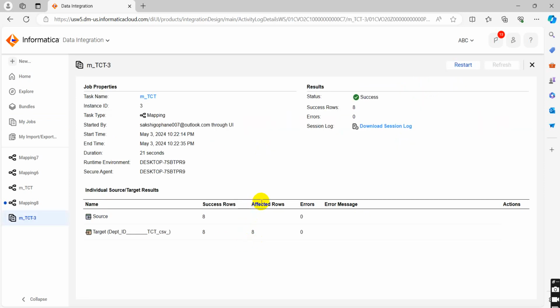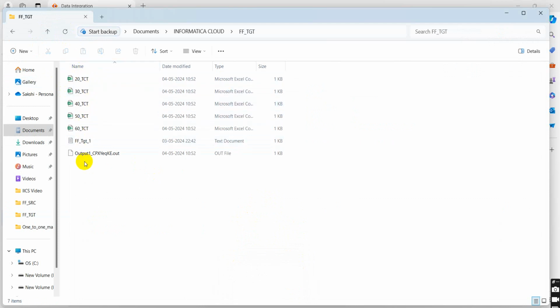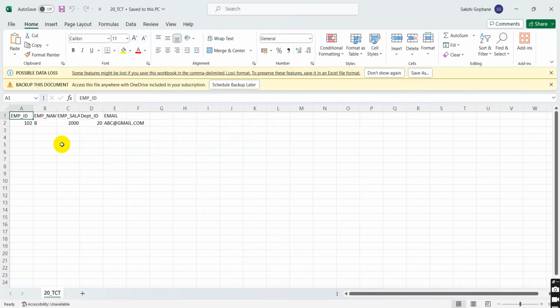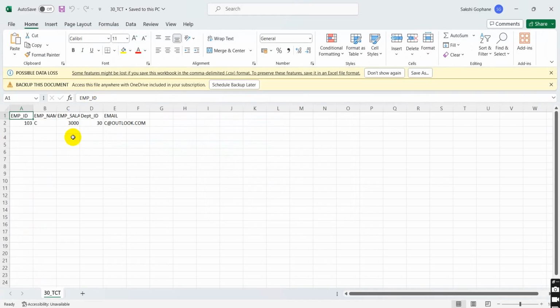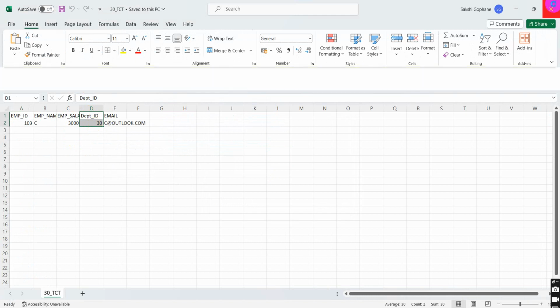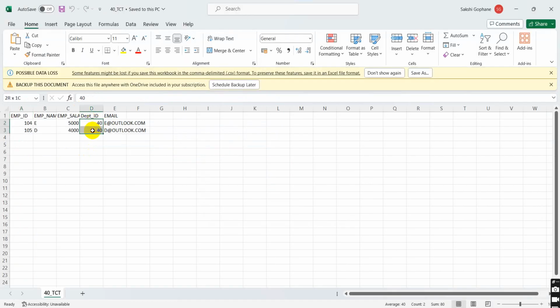You can see the mapping is affected with 6 rows. Let's check in the target. You can see department wise I get the dynamic files. So in this way you can use transaction control transformation in Informatica Cloud. You can see department ID is 20 and this is the record. For 30 you can see department ID 30. For 40 we have 2 records.